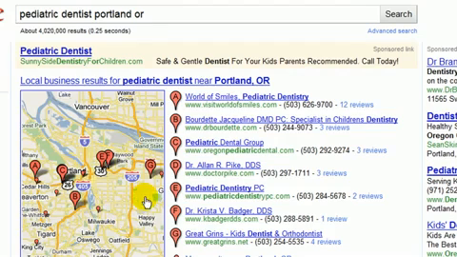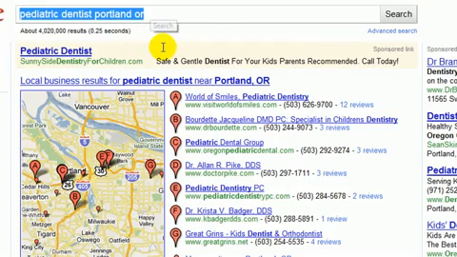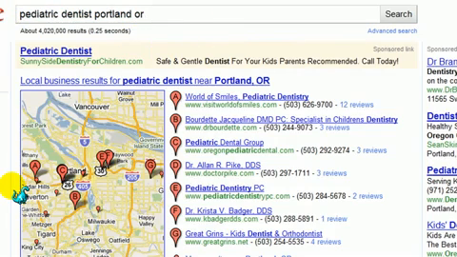So we're going to talk a little bit about how Google is deciding which results to display, and once you understand that, then of course you can use that information to get your own business displayed there. So the example we're using is pediatric dentist in Portland, Oregon.